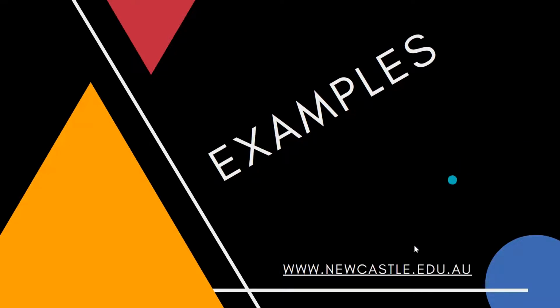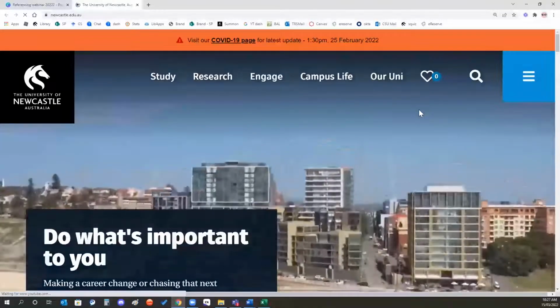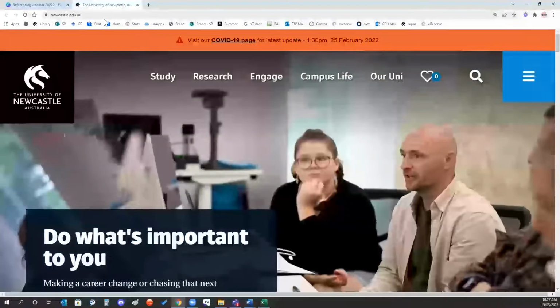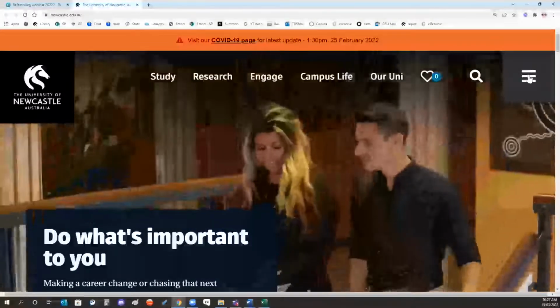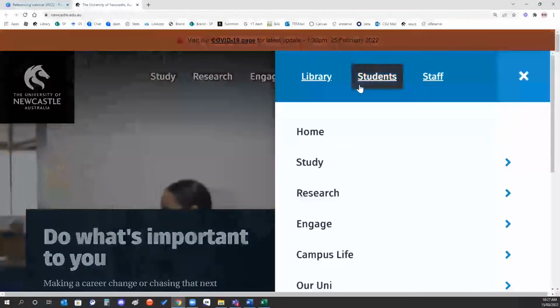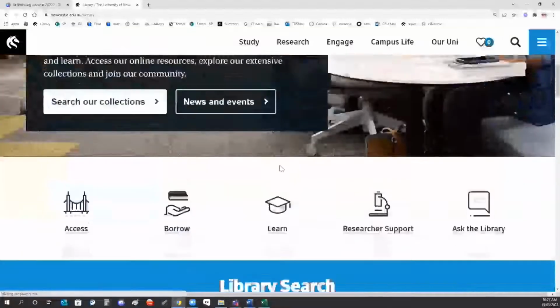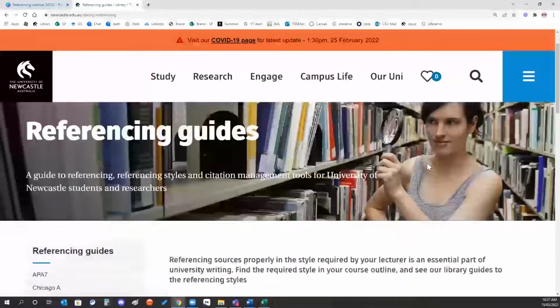Splendid. Okay, so what I'm going to do is I'm going to begin by going off to the university homepage. For those of you who aren't familiar with the library page, if you go to the Newcastle University homepage, any page will have this hamburger menu over on the right-hand side. Library sits under it. I'm going to scroll down, and particularly here under Learn, you'll see that there is this Discover Tools for Referencing Help, and this is where we're going to be working from today.